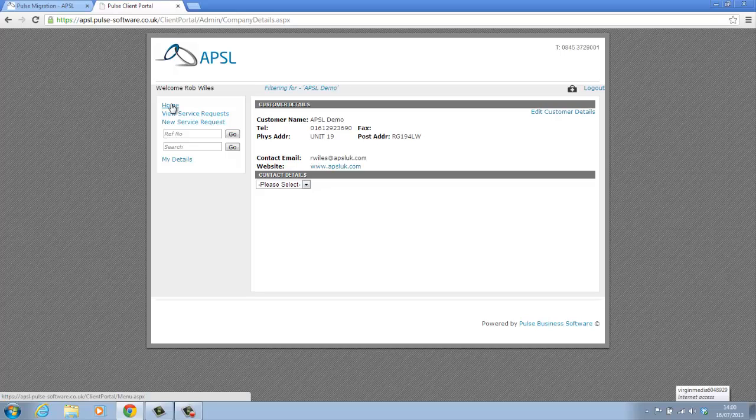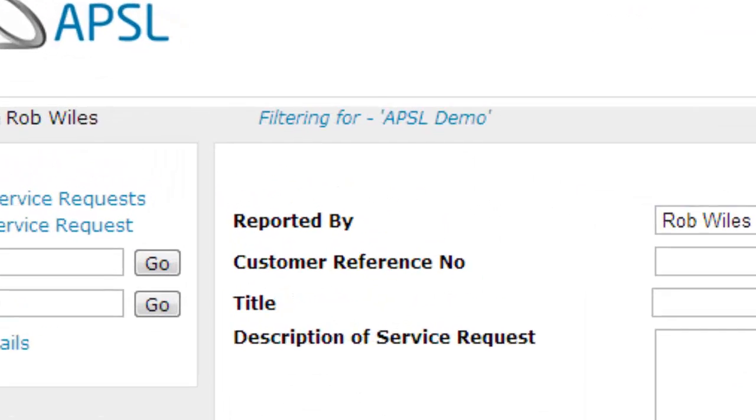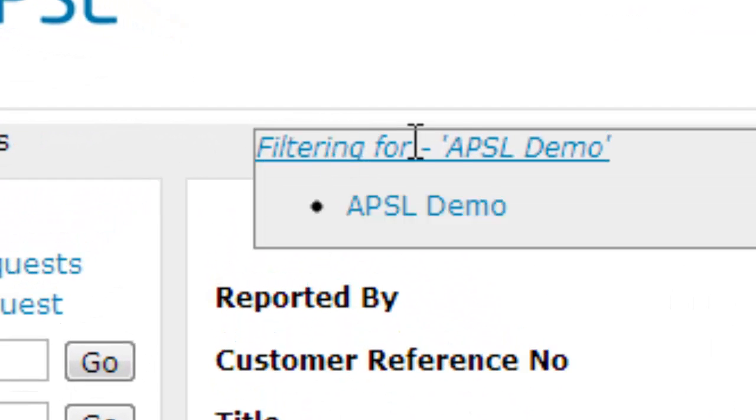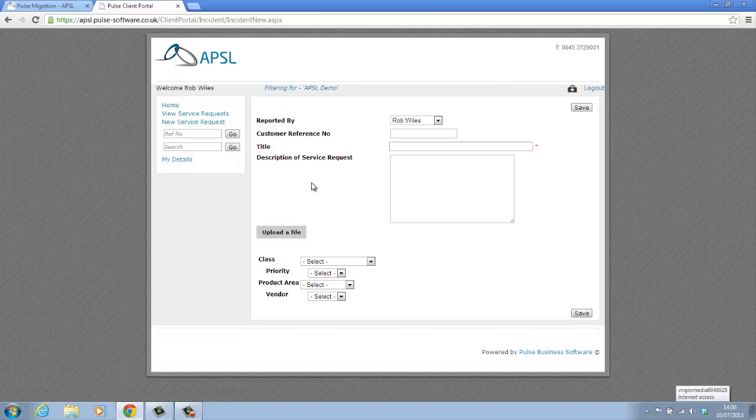Okay, so let's go back to the home page and get into the main meat of what you're looking to do. So the most common reason you'll probably come in here is actually to log a new service request. Okay, so you can click on the star here and it will take you through to that request page. Now what you see at the top of the screen here, it says filtering for APSL demo. So that's the site that we're raising the ticket on. Okay. If you're a partner logging into here, you'll be able to see all of the sites that are allocated to you underneath there, so you can log them for the correct customer.